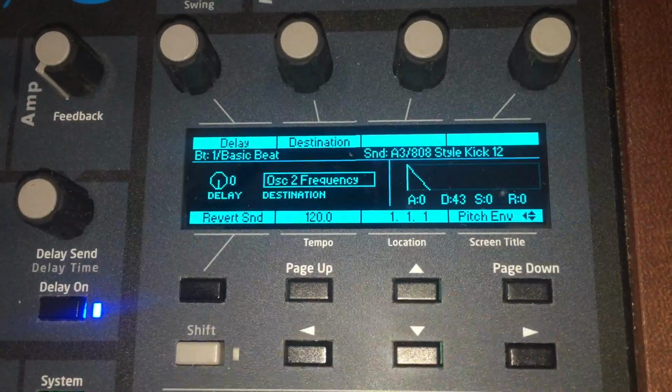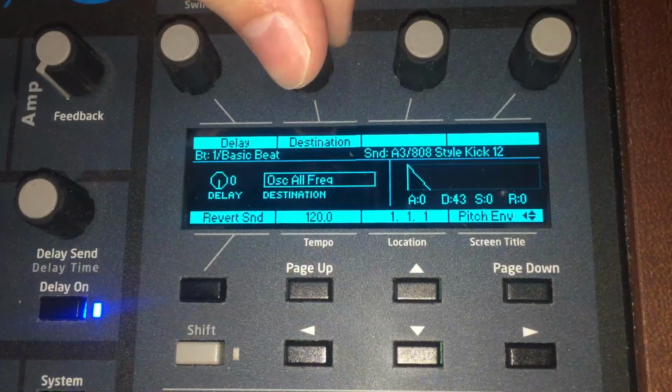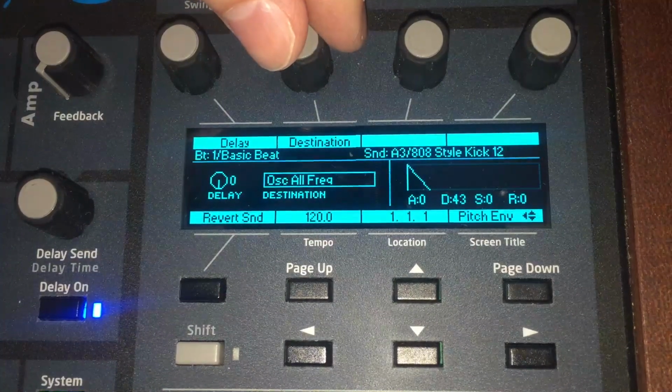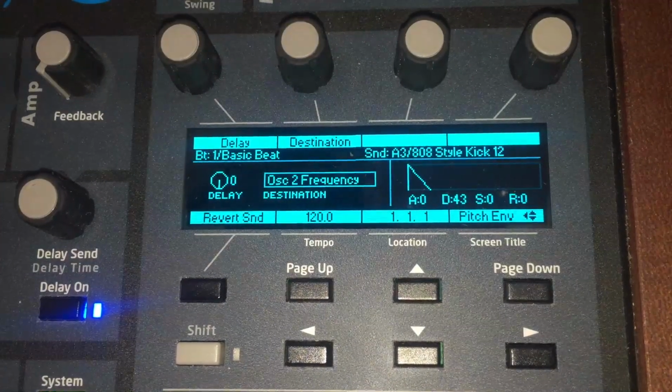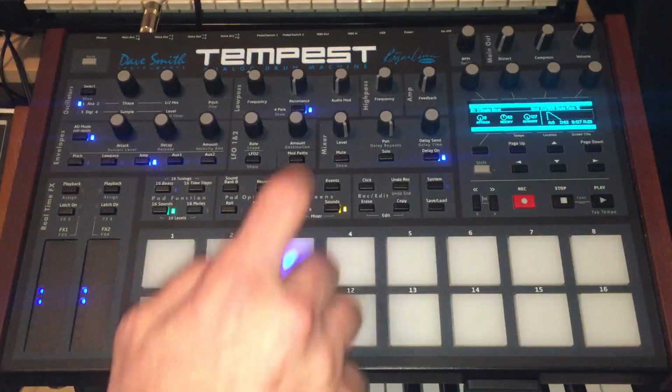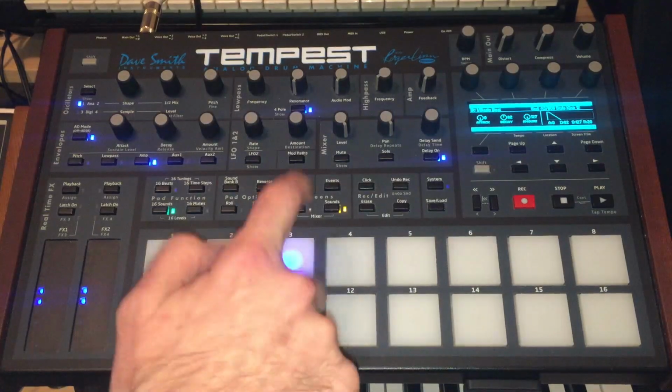To compare, let's set the pitch envelope destination back to all oscillators. It's a good sound, but it's different. If we change it back to oscillator 2, we get a more sustained low end. We now have our third kick drum sound.